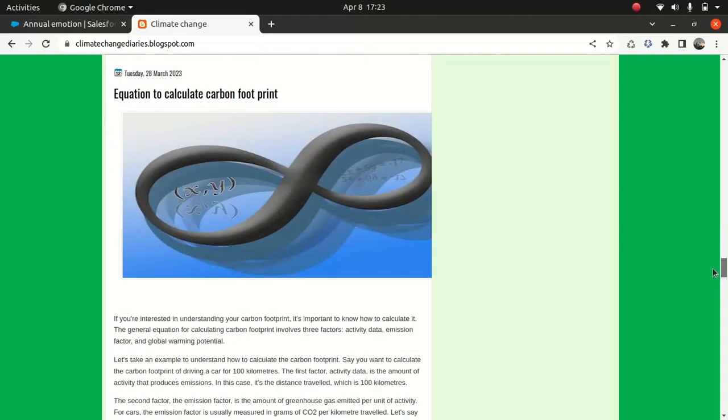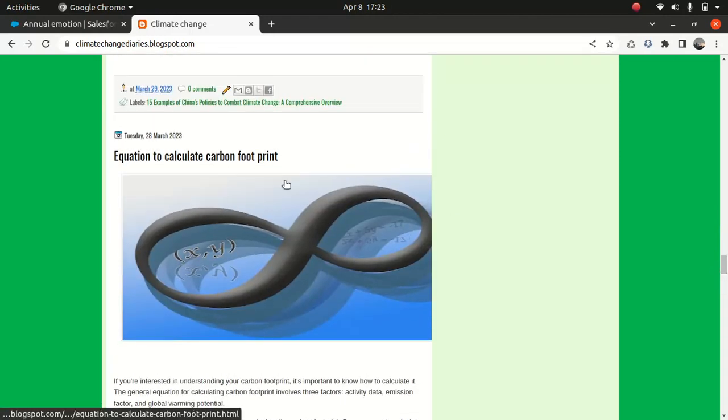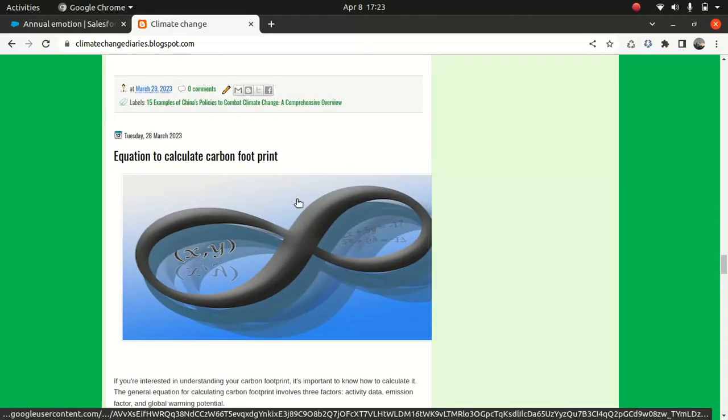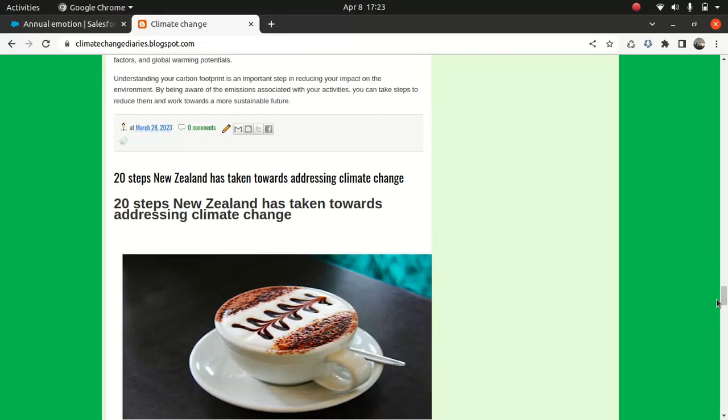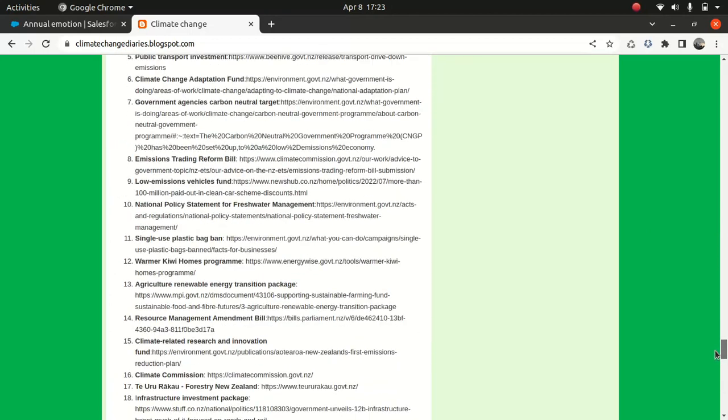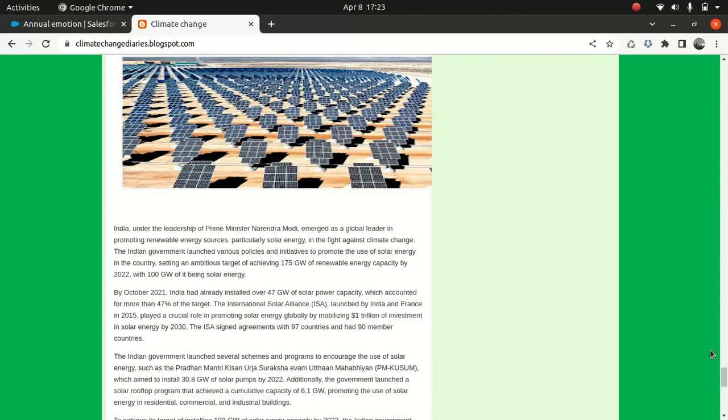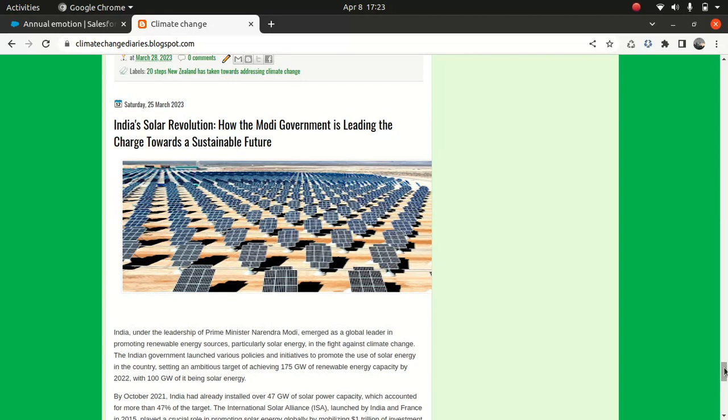So then I spoke about how to calculate the carbon footprint. If you're interested or not, it's a pretty good equation. I spoke about New Zealand, which is my country. Then I spoke about India, the Indian leader Modi's government, right? He has done a pretty amazing job in terms of solar panels. So I really appreciate the steps the Indian government is taking. It's really good to see, right?